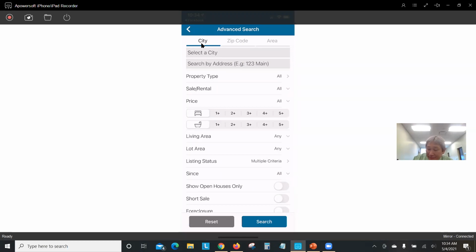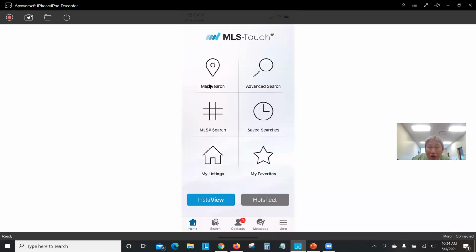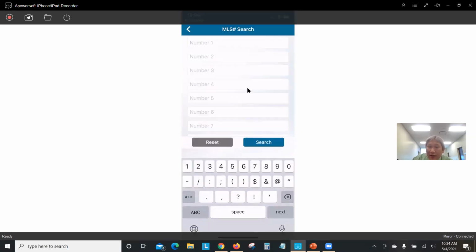Let's go back. These are the criteria, by the way. This will also appear when we do a map search. So let's go back. Okay, you have the map search here, which is what we're going to talk about. You also have MLS number search. So if you want to search by listing number, you tap here and you can search up to 10 different MLS numbers, one in each box. Then when you're done entering the MLS numbers, simply tap search and you'll find that listing number. To return back, you tap on the arrow.